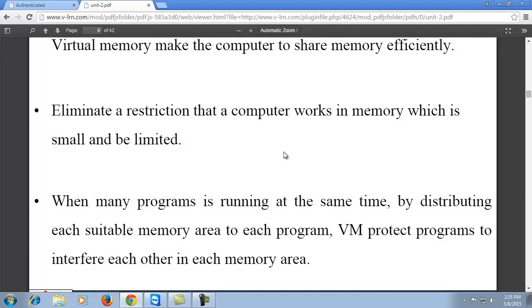If there are a lot of programs executing inside the computer system at the same time, they prevent interfering with the other processes which are running concurrently on the same system. In that way, we provide multiple memory spaces for multiple processes.